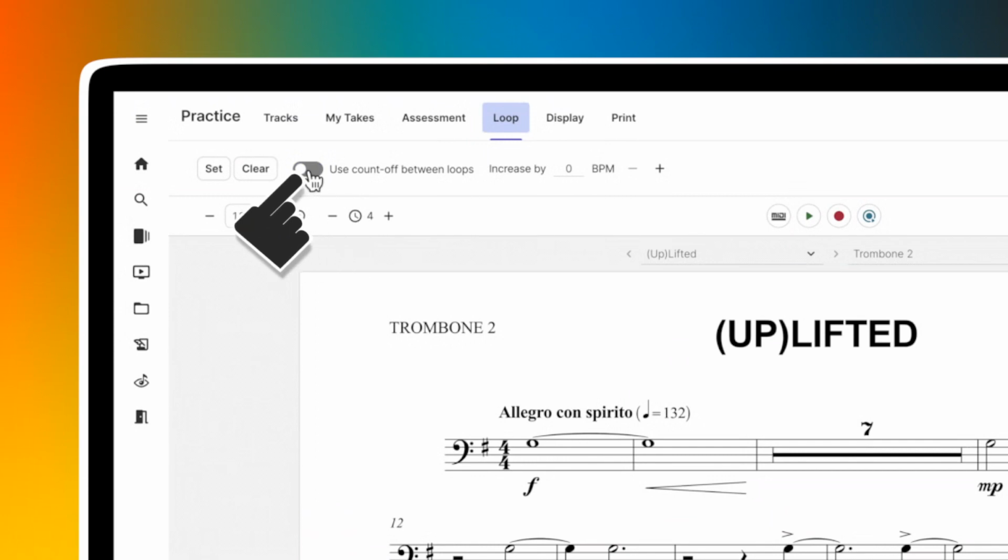Repetition loops can take place with or without count-off beats in between. Select or deselect the box to make that change. You can also select the number of beats per minute you wish to increase the speed of the loop on each repetition. To remove the loop, select Clear.